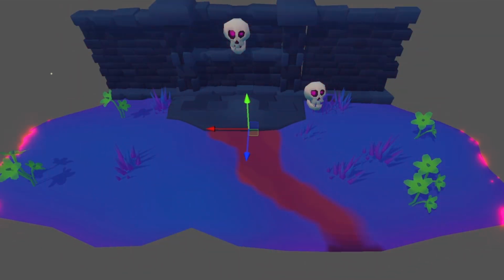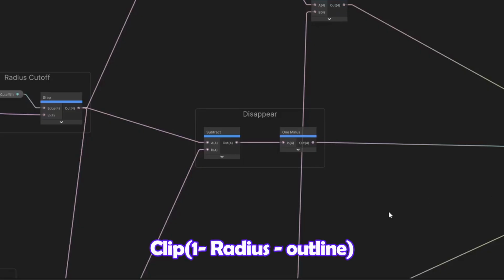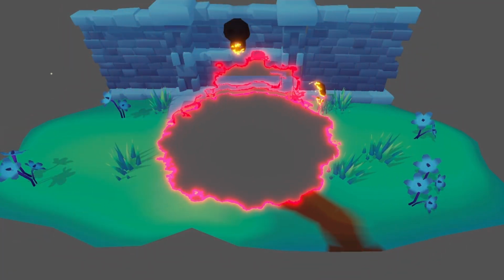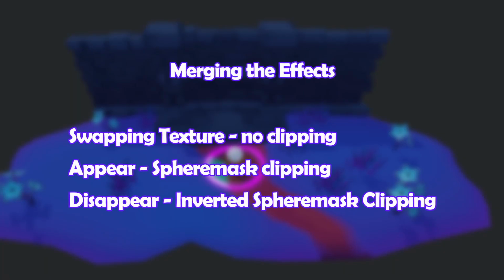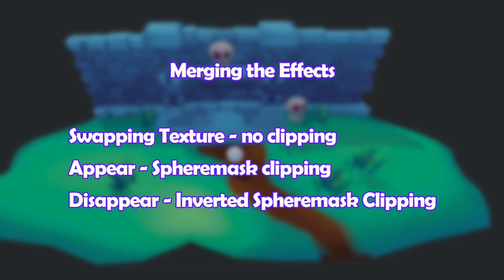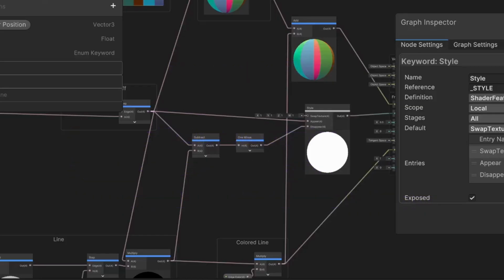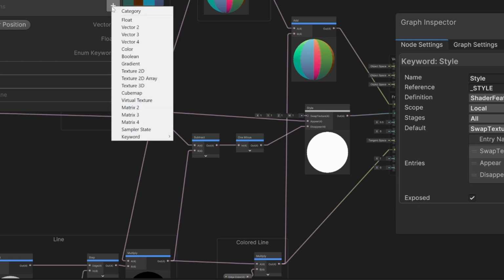And for disappear, we do the same thing as appear, but inverted, but also because our glowing edge is on the inside, that value will first need to be subtracted, or we won't have the glowing line visible. As you've seen, the differences between these three effects is very minimal, only changing the alpha clipping. We can easily switch between the effects using a keyword enum.